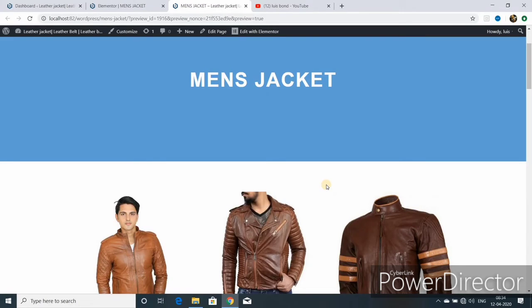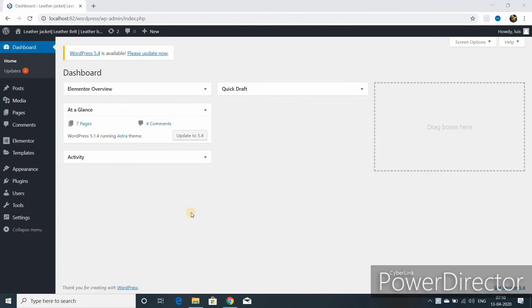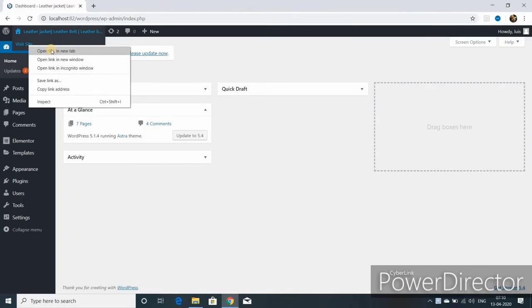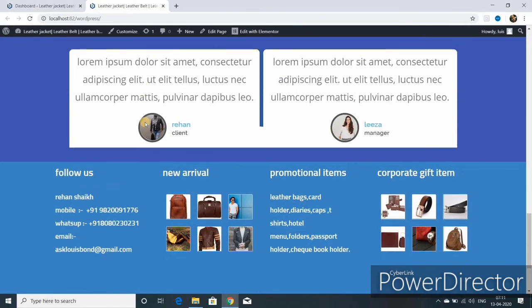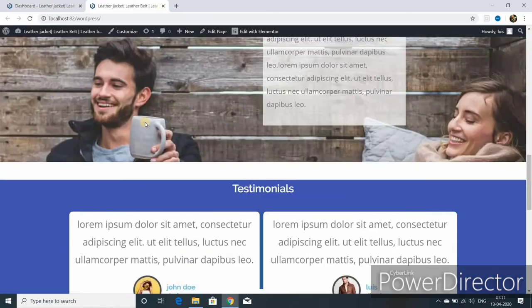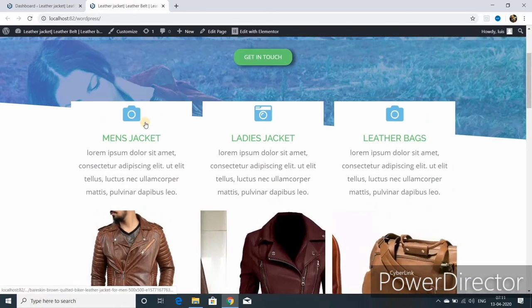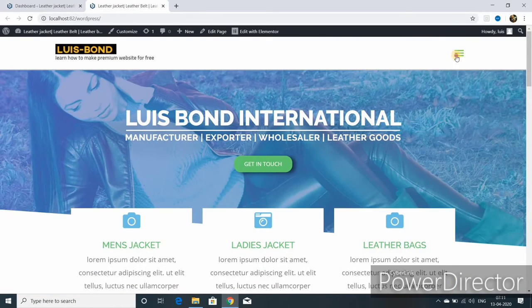Thanks a lot. So guys, we are back once again on the dashboard. If I click on this, click open in a new tab. This is the website which we are designing right now. Now what else do I want to add in this? I can go to the menu.